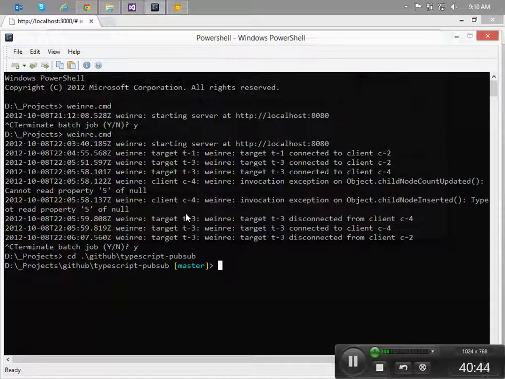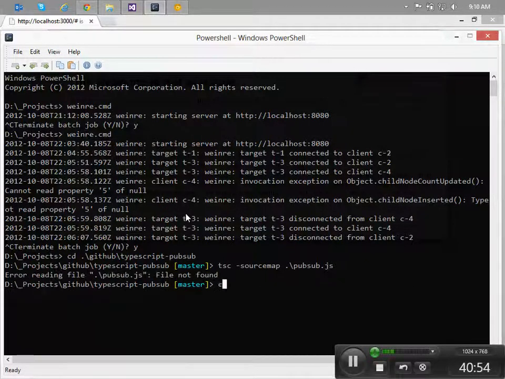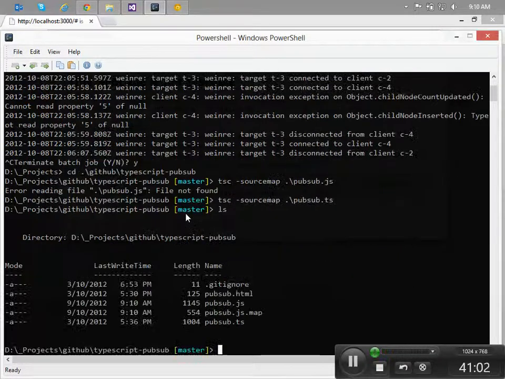Let's go here and source map, and then okay. Oops. TS. There we go. All right.